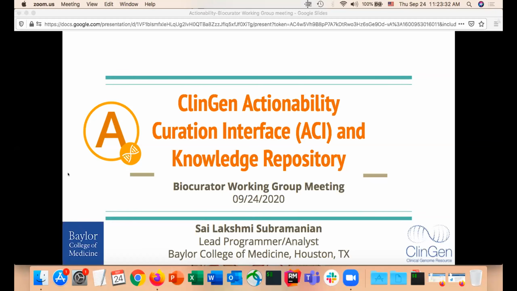So I'm Sai Subramanian. I'm a lead programmer analyst at Baylor College of Medicine. I've been working with the Actionability Working Group for the past 2 years now. I manage the ACI and the Knowledge Repository. I work closely with Kate and Charisma and some other members of Katrina's team. And I also work with our internal developers to get this project happen.